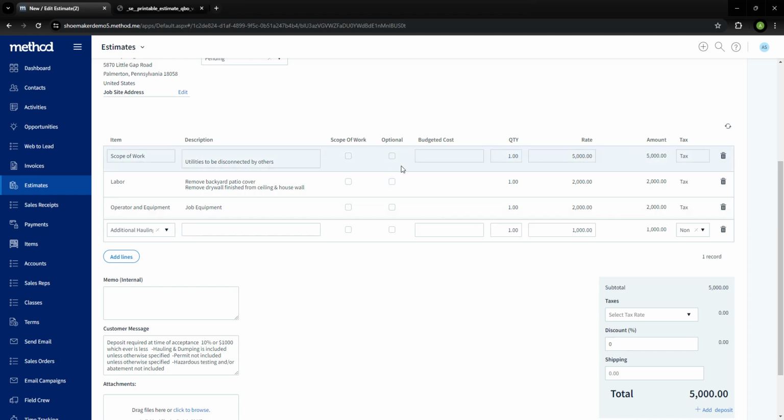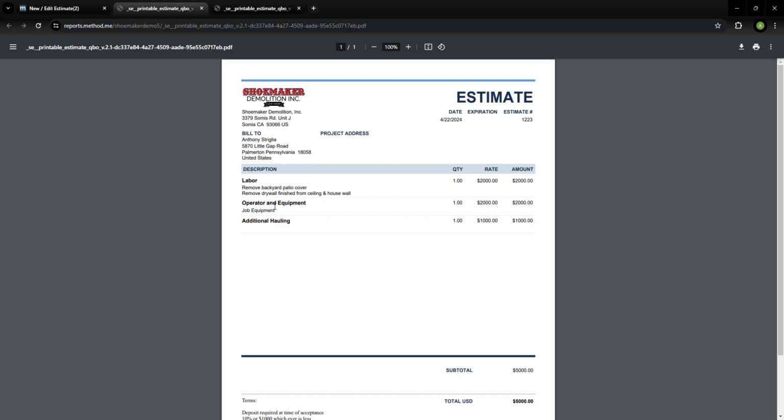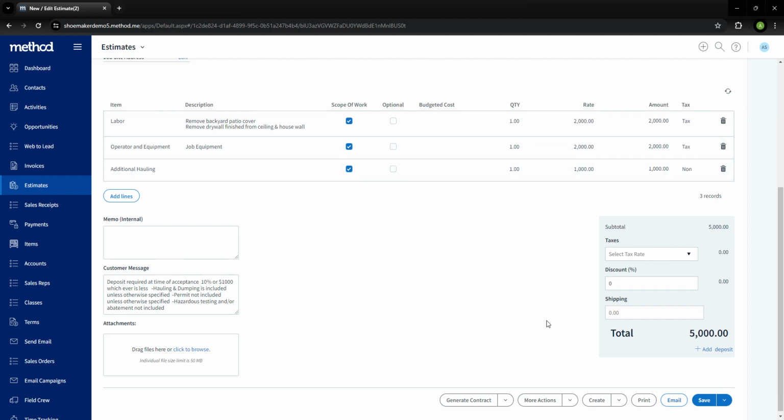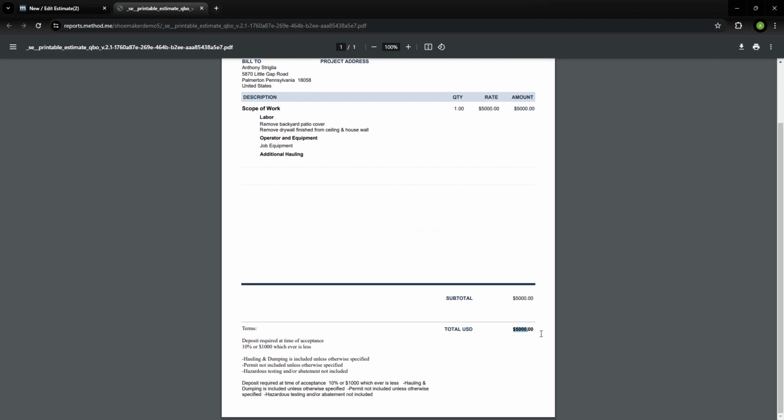And then instead of having this checkbox, and I'll just show you if we delete this, so now we still have a $5,000 estimate. Now if we were to print this, it would obviously show up as 3 different line items. But now what you can do is check these off, and then they're included in the scope of work, so that it lumps it all together into one line item and puts your descriptors under here. So you don't know how much the labor is or how much the equipment is. You just see the total, and then it sums up down here.